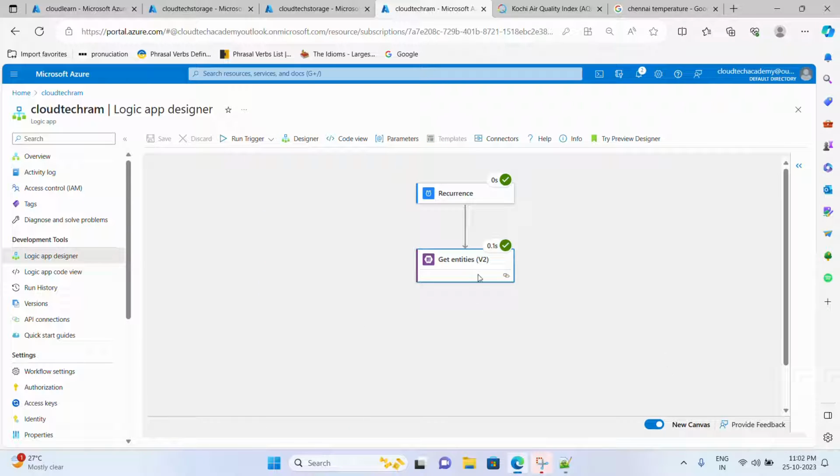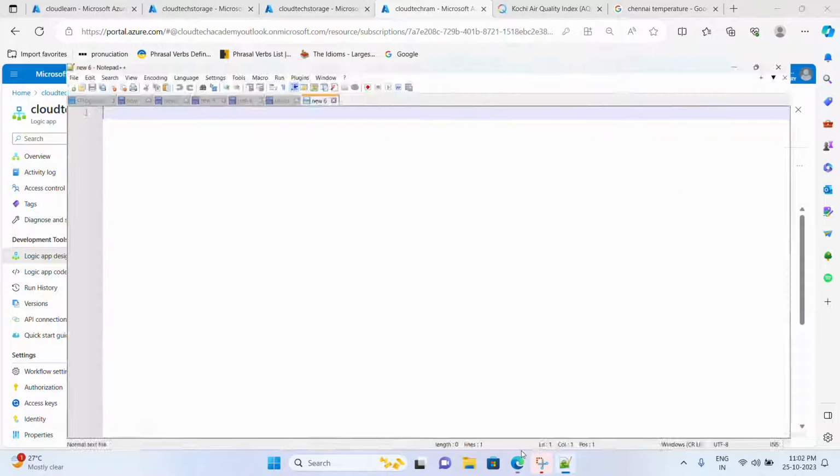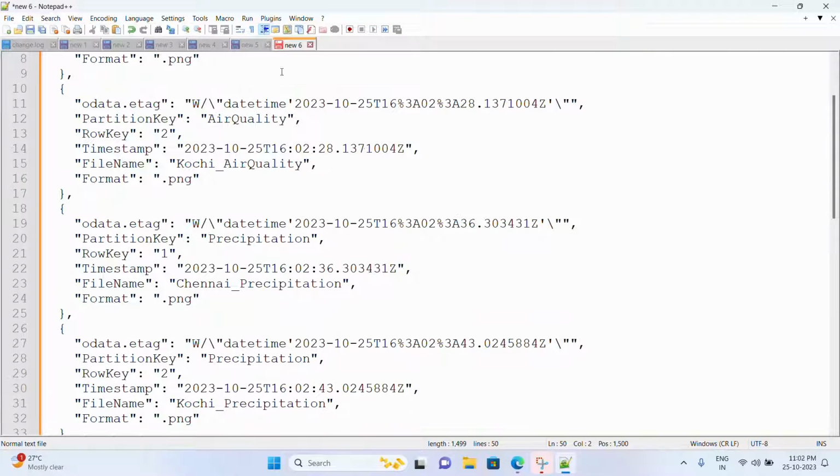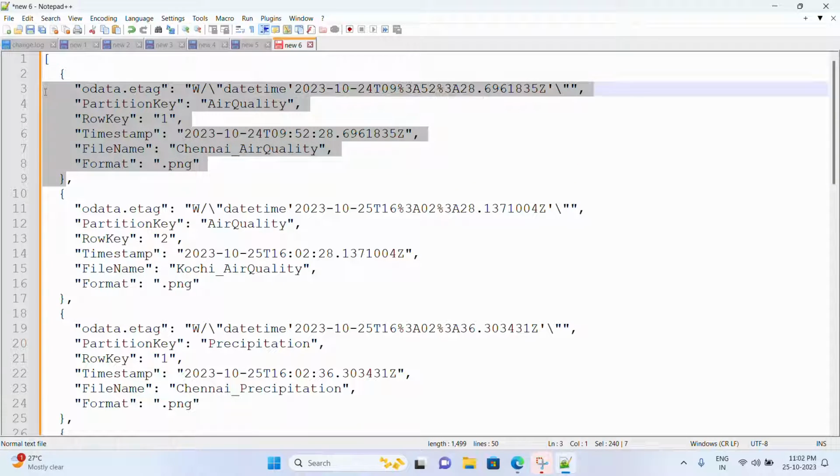It ran successfully. Let me select this, and let me copy the output we are getting from this particular task to a notepad. And here if you could see, we could find various data such as file name, format, and everything we are getting from the entities we have in our table storage. We are getting it over here. Now let me minimize.